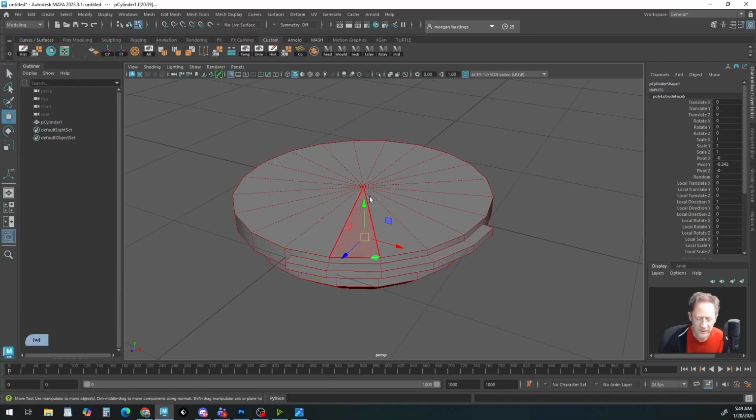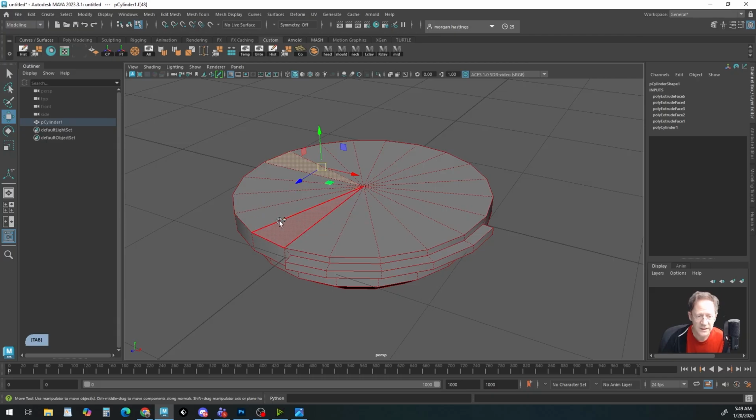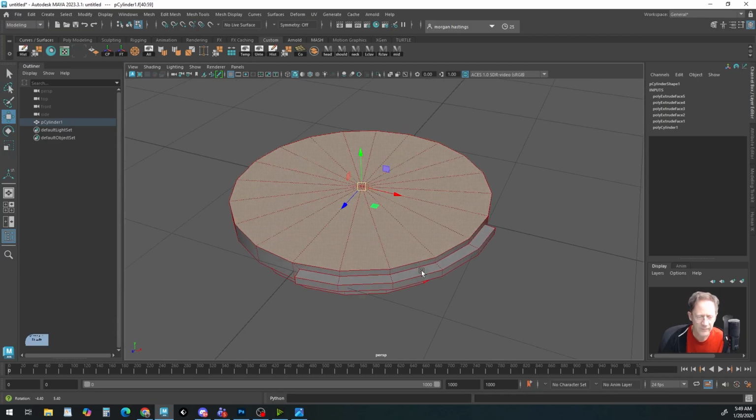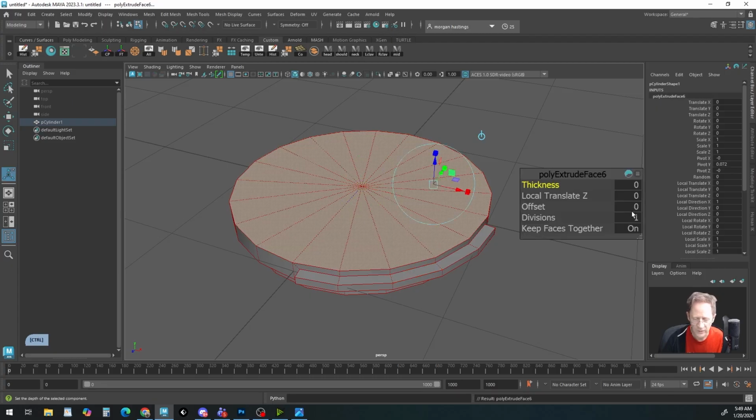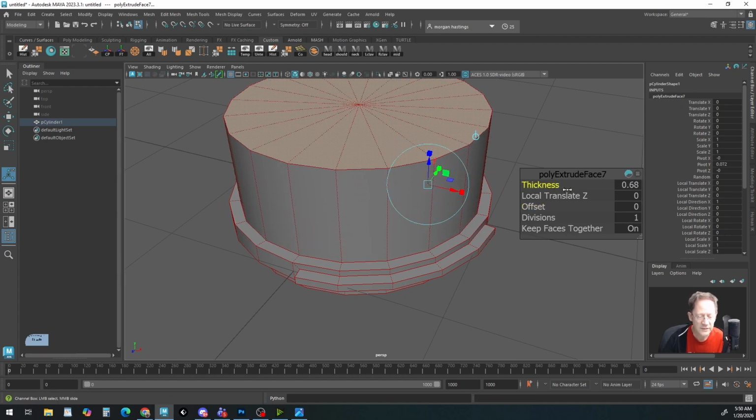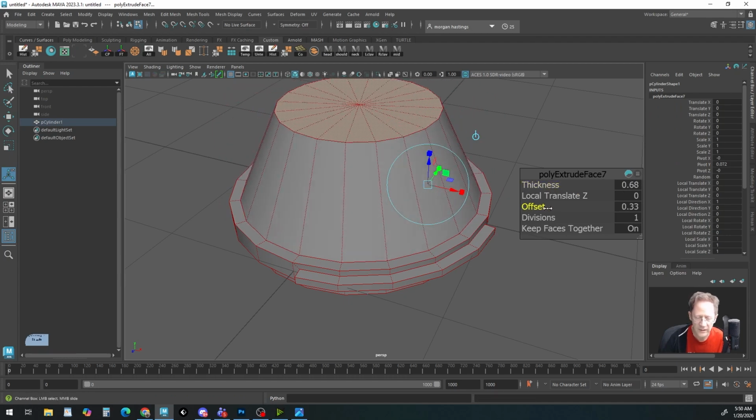Face mode. And we're going to select the top. And here, let's make sure we're not selected there. Good. Control E. Offset inside. Control E. Thickness about there. So this is all eyeballed.